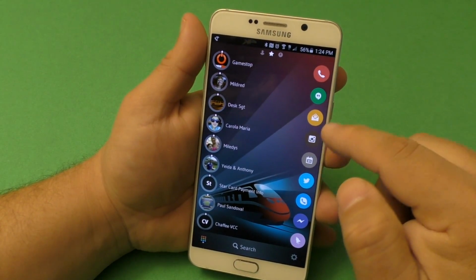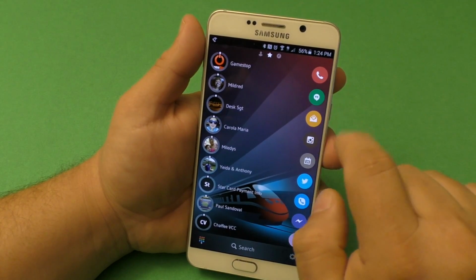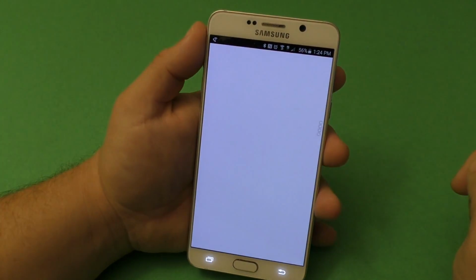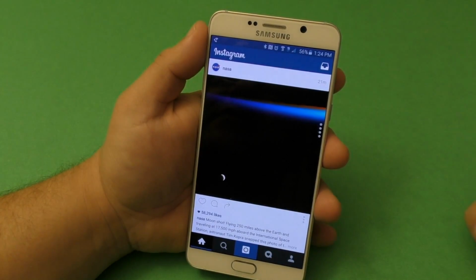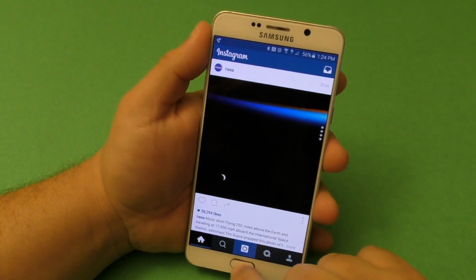And these things over here also work like apps. Like, for example, if I tap right here, it has Instagram. Look at that. So now you have Instagram support there as well.